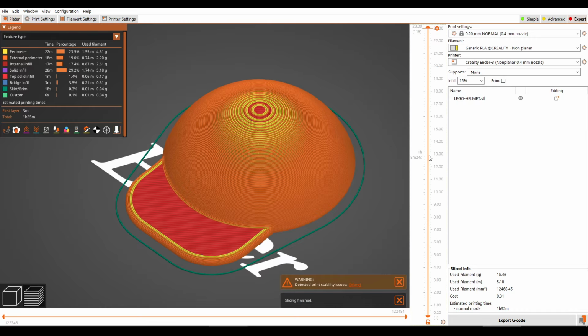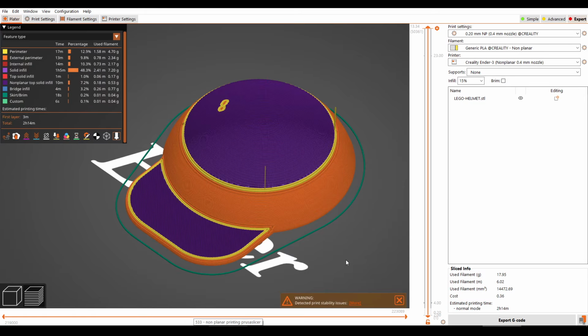I also imagine this will be very handy for people making props like helmets, as the stair-stepping we see on the top surfaces will be replaced by smooth non-planar layers. After my testing, here are some proposals for how I think this can be improved. In essence, it's all about control and conditions for how non-planar is applied.